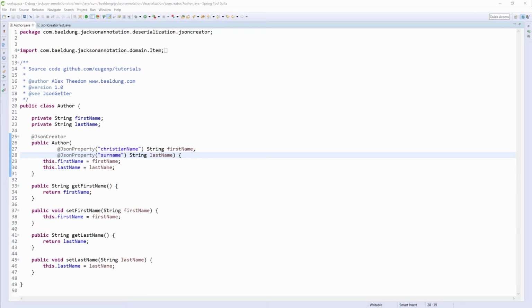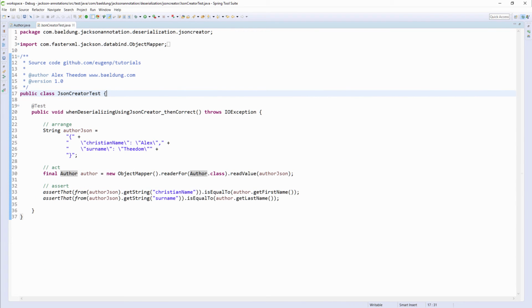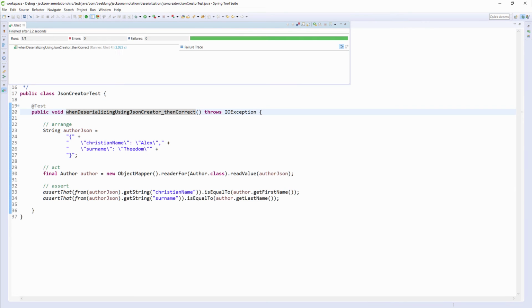Okay, now we are ready to see this working, so let's have a look at the unit test. In the unit test, we are reading the JSON data into an author class and then asserting that the first name and last name have been set correctly. Let's execute the test and check that this assertion is true. And yes, as you can see, the test has passed, meaning the first name and last name fields have been set correctly.